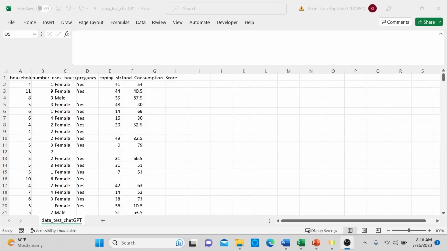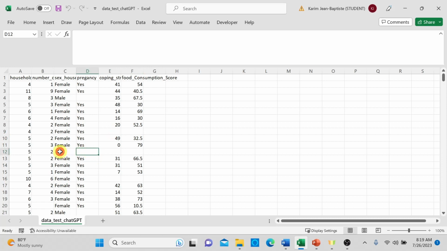So here is the scenario that I have. I have a data set, and this data set has 6 columns, 1, 2, 3, 4, 5, 6. And I have a couple of missing values in each column. For example, you can see here I have a missing value. Here I have a missing value. I have a missing value here.